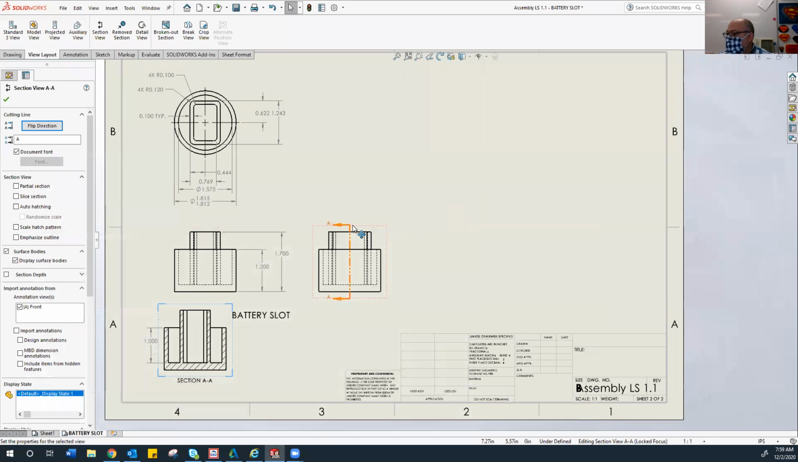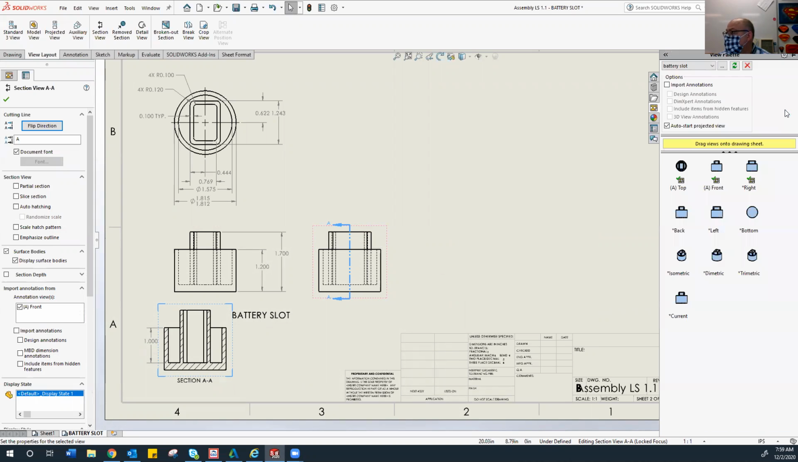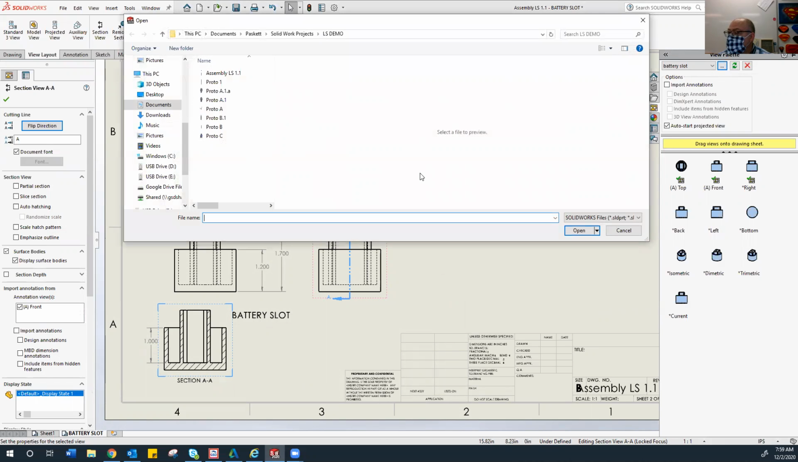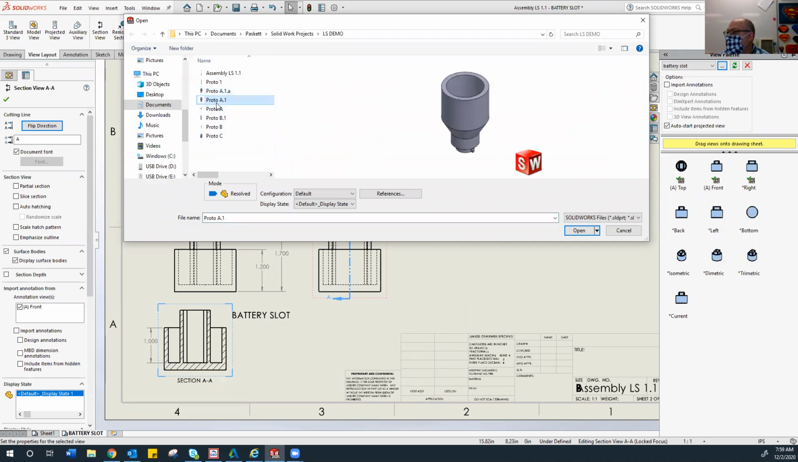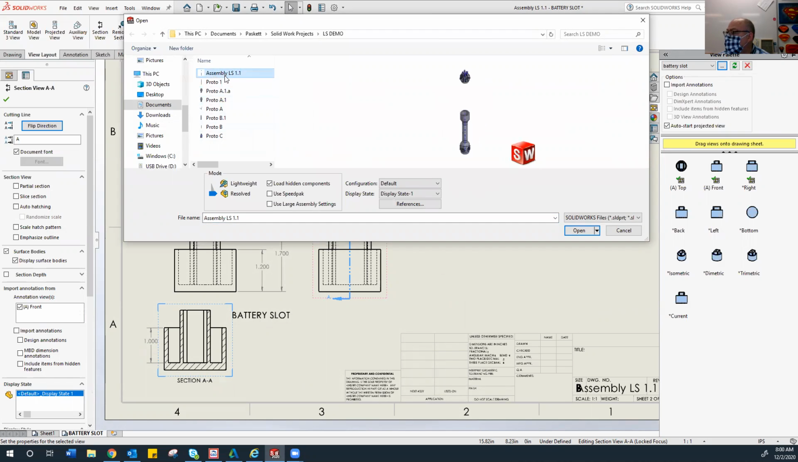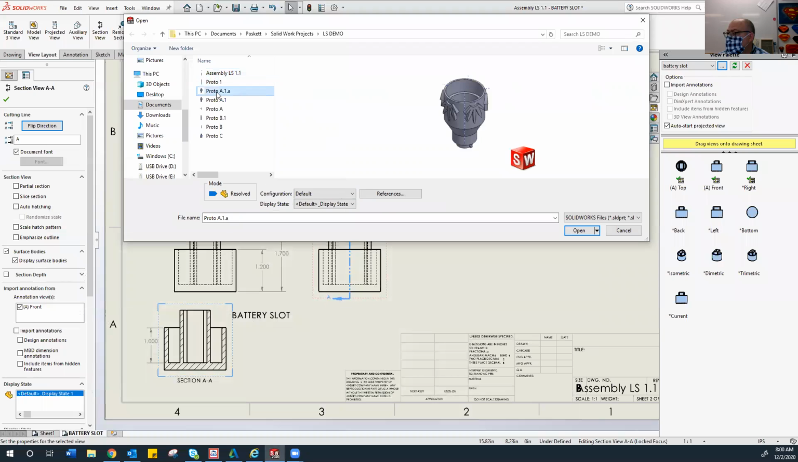Sweet. All right, now to add another drawing to this sheet, we go over to our view palette. I'm working batter slots, so hit the little ellipse dots. And because I didn't open them up, now I have to go and find the part that I want to do next. And let's see, it's probably going to be A1. Yep, A1. Bring A1 because that's part of this assembly. So there's my assembly, there's my A1.